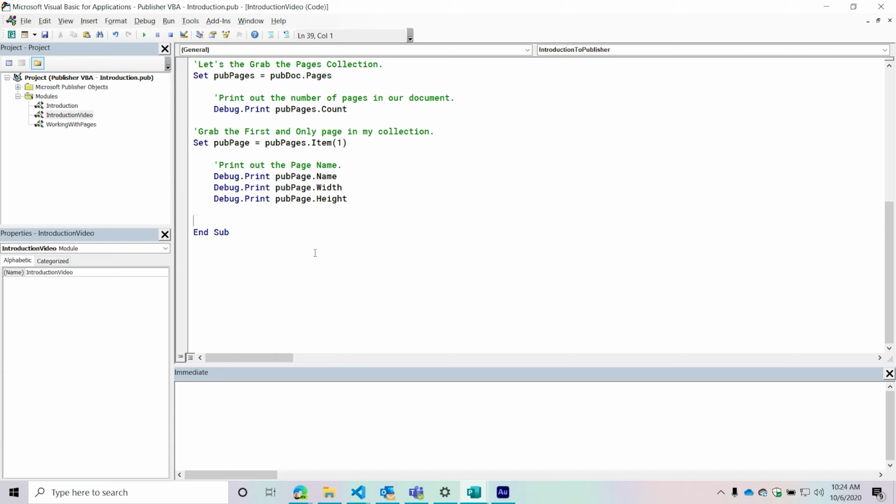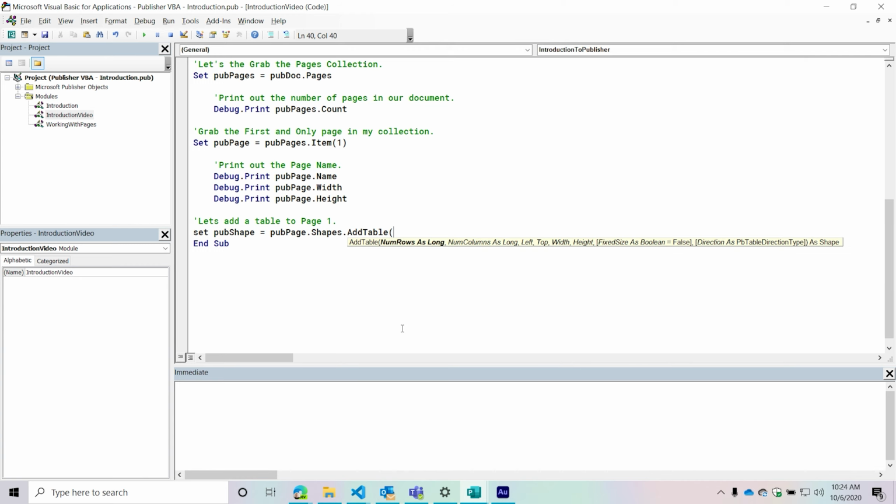So something I want to do now is I want to create a table on my page. So let's add a table to page 1. So I'm going to set a publisher shape object equal to the page. There is a shapes collection, and with that collection, there are certain methods that add different shapes. So in this situation, I can add a ton of different shapes, but I want to add a specific shape. I want to add a table. With this, I can then specify some arguments to define how my table looks and things like how many rows and columns it has and where it's positioned.